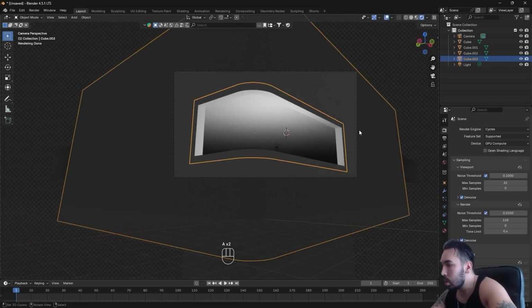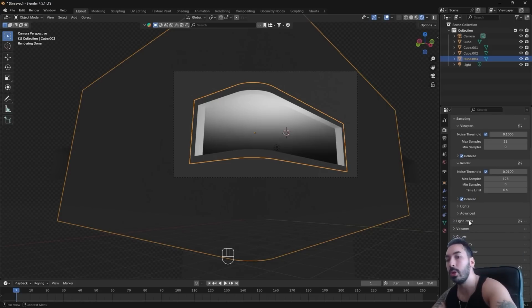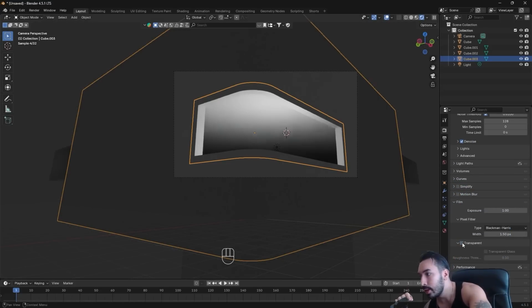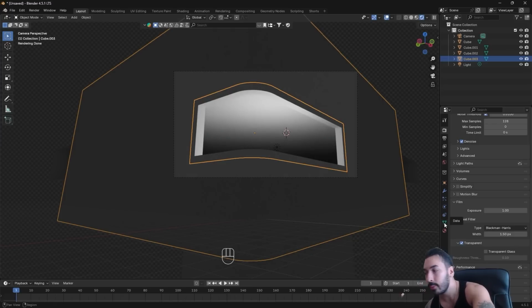If your background isn't transparent, it's because you got to go over here to render properties. You're going to scroll down to film. You open up the film section, and in the film section you're going to find transparent right here. When you check that, your background becomes transparent.